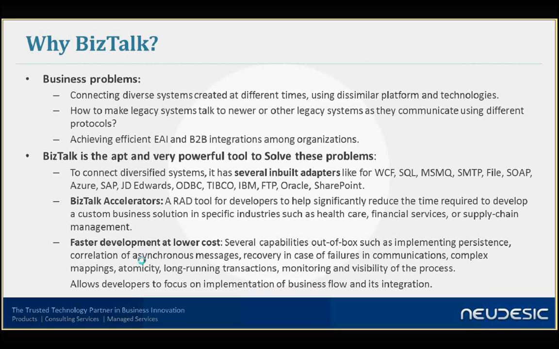How? To connect diversified systems, it has several inbuilt adapters, like adapters for WCF, SQL, MSMQ, SMTP for sending emails, file for picking up and dropping files, SOAP adapters, Azure adapters, a very good way of using Azure along with BizTalk, SAP, JD Edwards applications, ODBC, and so forth. There are many.